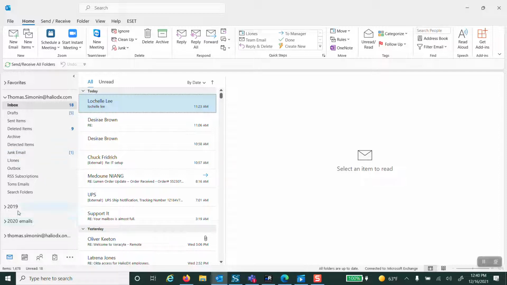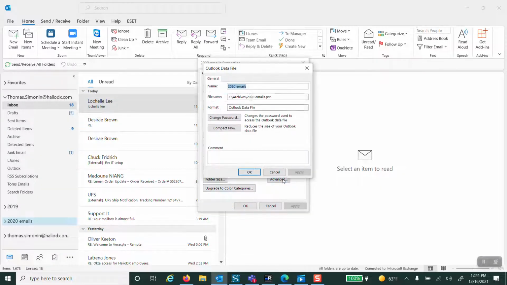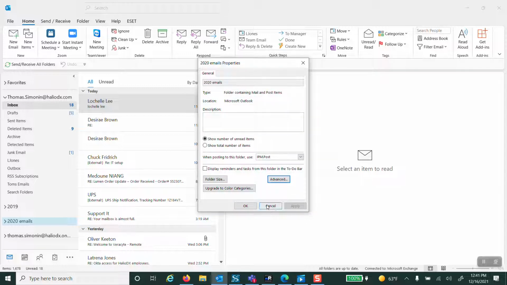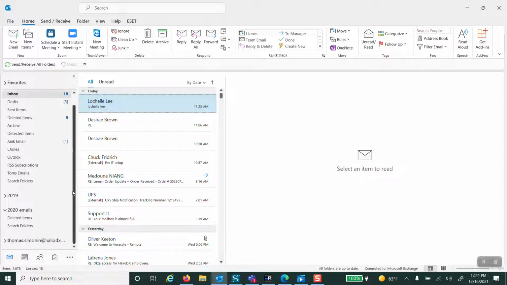The way we did it before, we had to go in and change the name of it. But this way, when you put that name in there, it automatically changed it for you. But you can right click on it, data file properties, advanced, and then change that to whatever you want to name it. It doesn't matter. All right, so there you go. Here's 2020 emails. There's nothing in there right now.